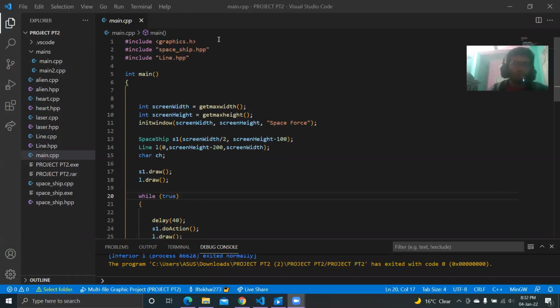Hello, I'm Iftekhar Uddin Ahmed, and I'm going to explain the main CPP and the alien class. So here in the main, we will test the spaceship class, the line class, and the bullet object. Here we have the screen and the name of our game, Space Force. This is basically for the screen, and here we initiated the spaceship, the S1 object, with screen width divided by 2 and screen height minus 100.